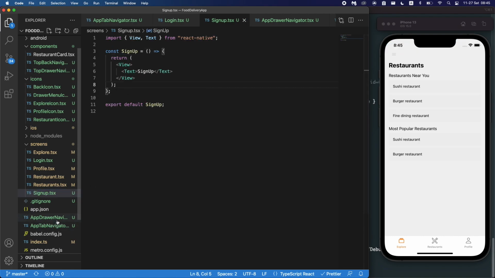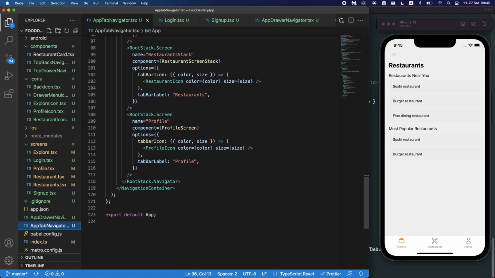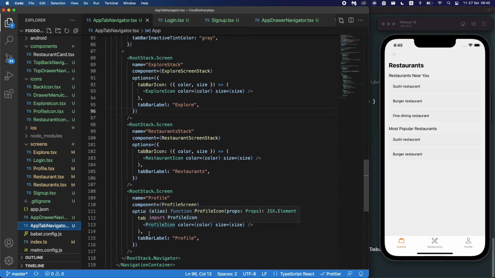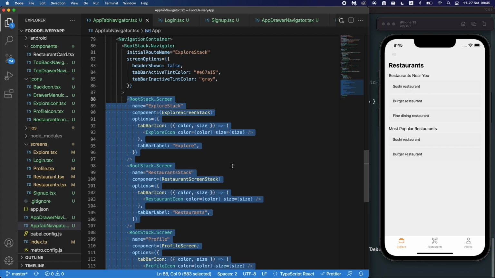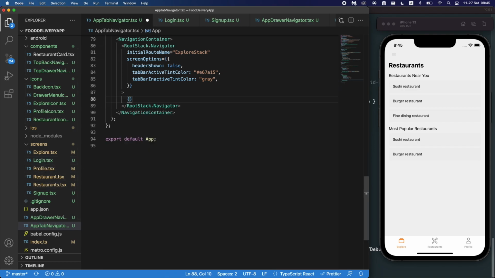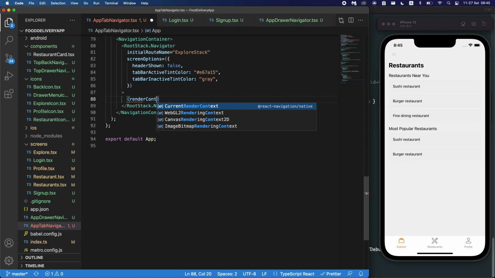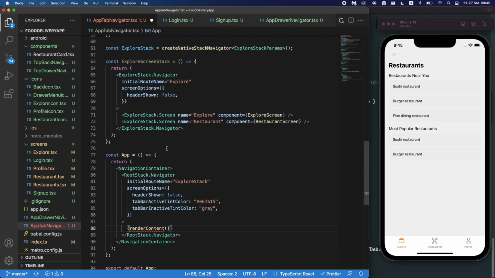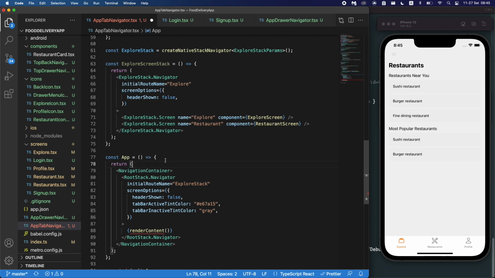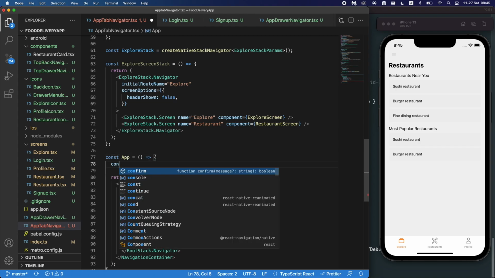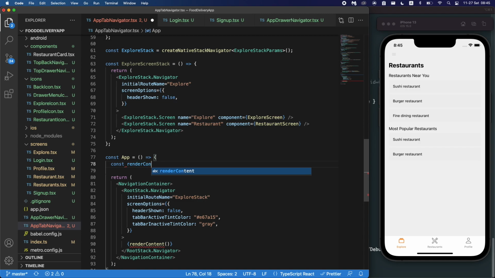So now all we have to do here is say that if the user is logged in, then we display those screens. But if not, then we just display a stack of authentication. So that would be a login screen and a sign up screen. So we can say render content, make a function inside of the app, and it will render content.